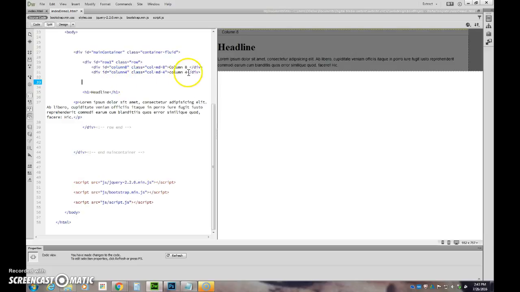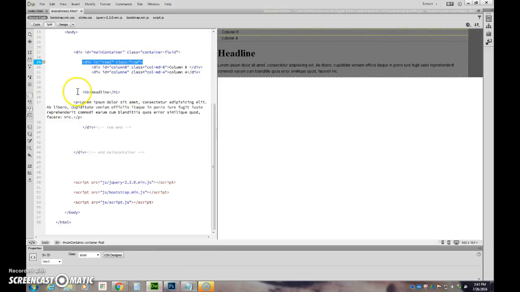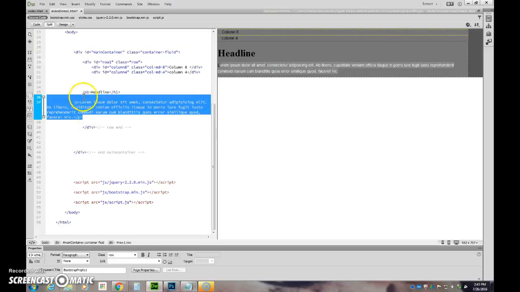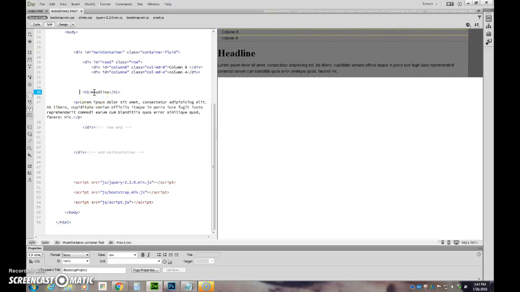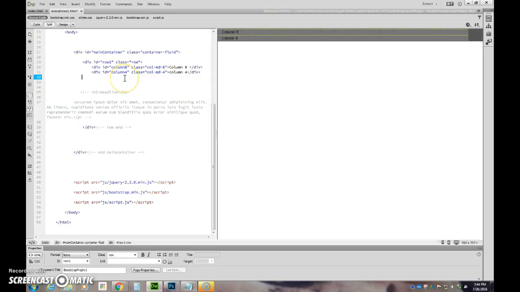So if I've done it properly, I should have 2 columns, column 8, column 4, and they are going to be inside of my row. And here's my row, and here's some other content. I'm just going to comment this out for a second, and I will just kind of hide it so it's gone. Alright, now I could give these a specific color, which I'll do quickly.